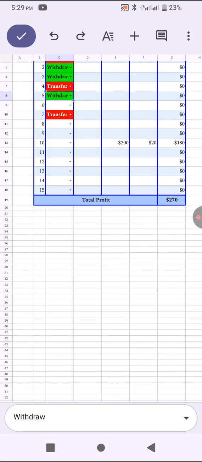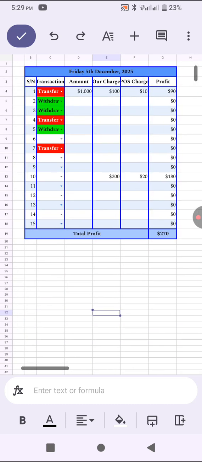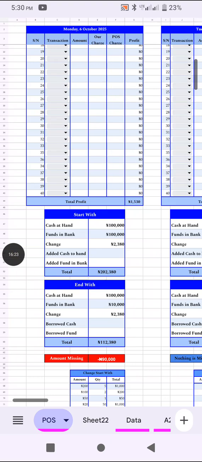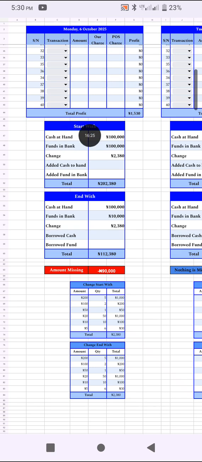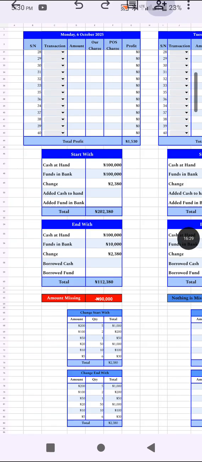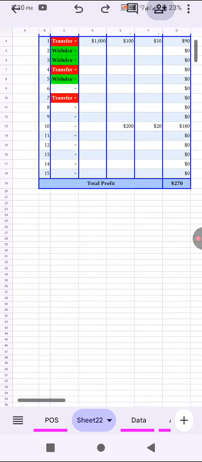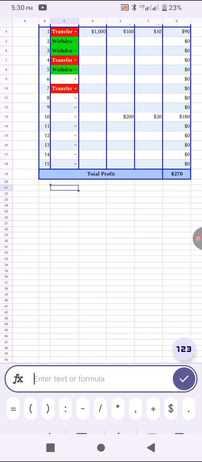So that is all about the first table we have here. Now let's move on to the next table, which is start with and end with. So how do we do that? Let's go back. Remember, we always want to begin with our text. All of the text we have start with.